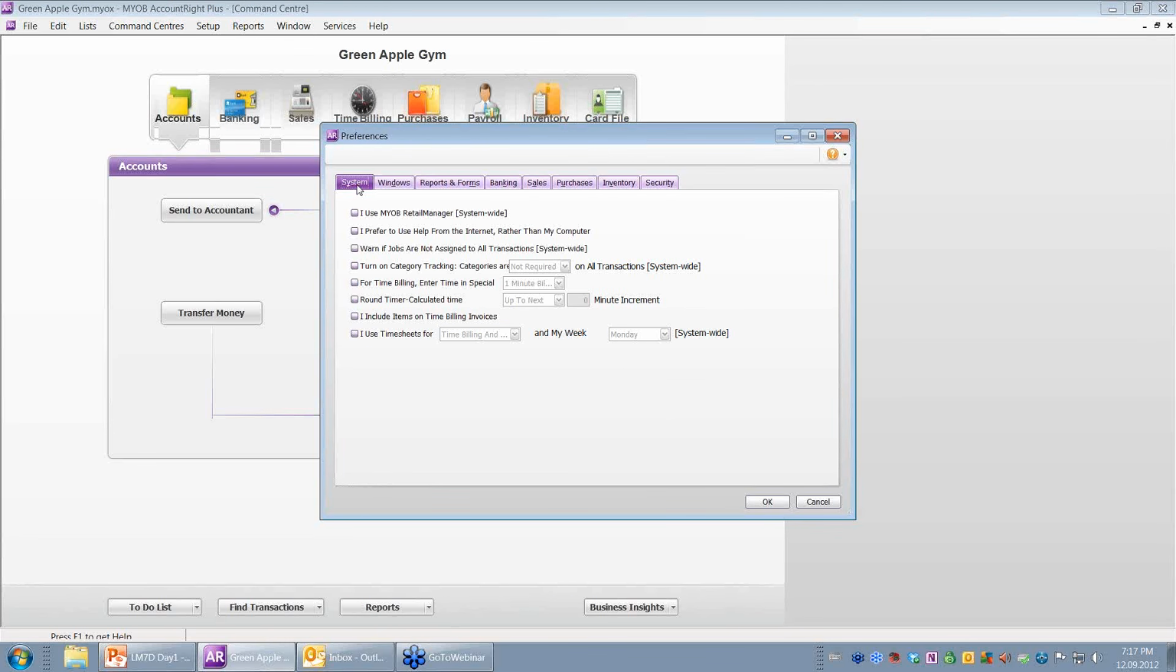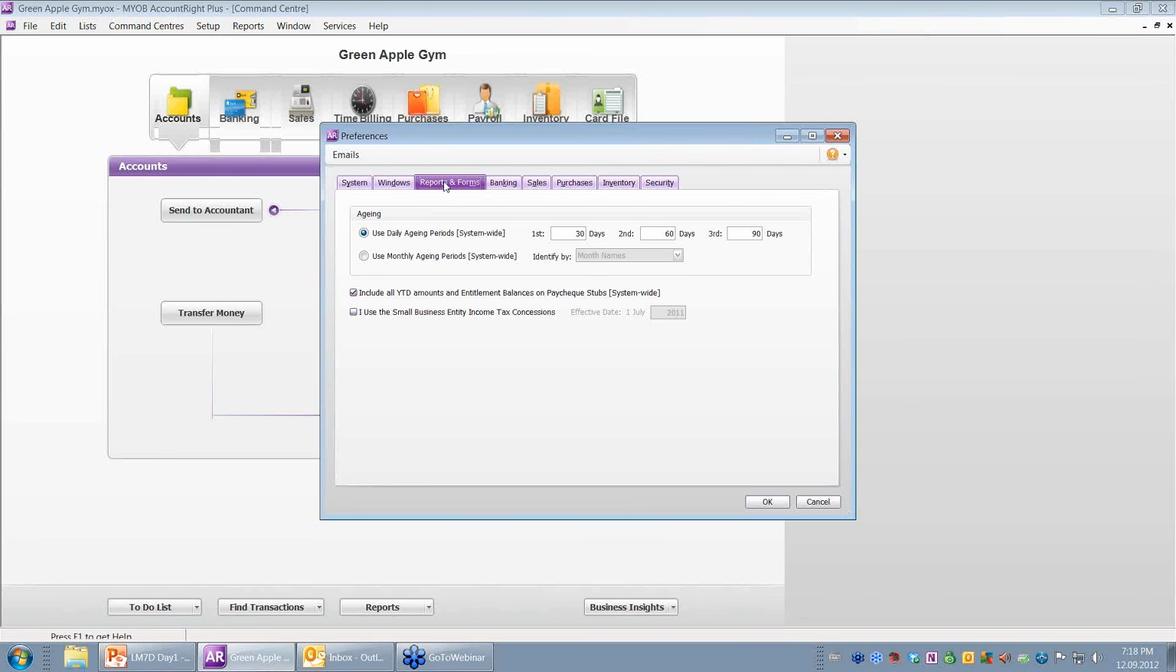System accesses rules that govern the behaviour of MYOB. Windows gives you access to choices that change the look and feel of MYOB. Reports and Forms allows you to specify the aging period that applies to receivables and payables reports. It also allows you to change email options.